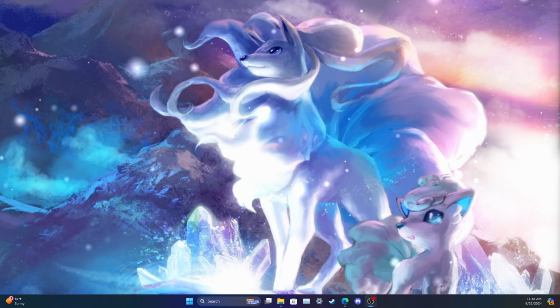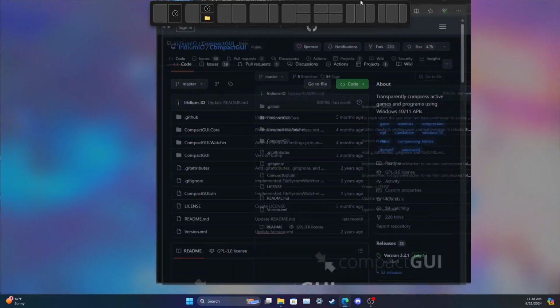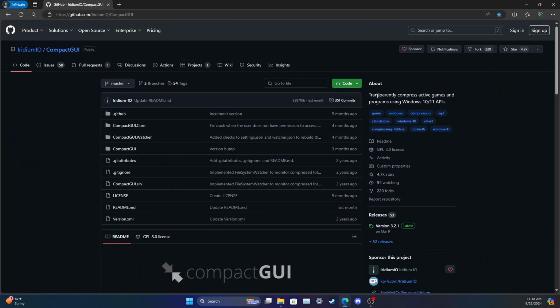today. So to begin, we need to actually get the CompactGUI application. So once again, as you can see, this transparently compresses active games and programs using the Windows 10 and 11 API. However, you can actually compress any file and folder. However, it is recommended to use for games or applications, but in this case, I will just be using it with folder examples. I will have at the end the actual games section, some screenshots of that, but for now, we're just using it for this partial demo on some folders I have pre-made.